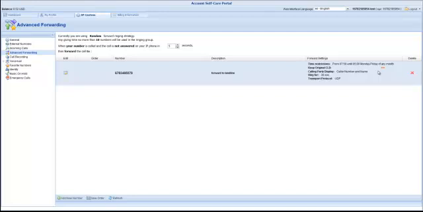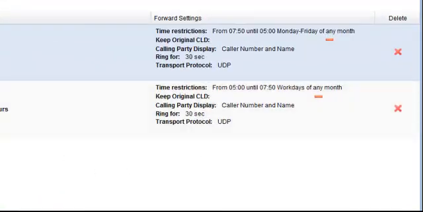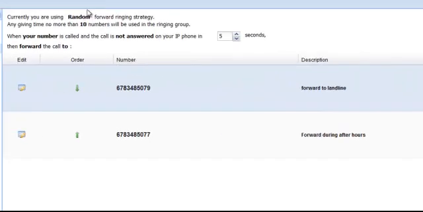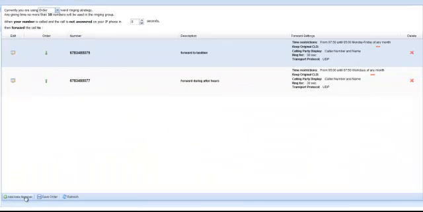It's not only possible to constrain forwarding rules by time, as shown here, but we're also free to constrain them by ring strategy. This section allows us to determine whether or not we want the forwarding rules to be enacted randomly, in the order they're given, or simultaneously. Once our selection is made, we click Save Order at the bottom of the screen. Adjusting the ring strategy is critical when you have 2 or more rules that share the same time constraint, or 2 or more rules whose time constraints overlap.